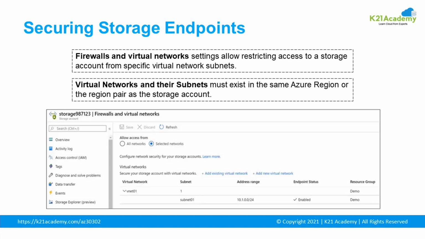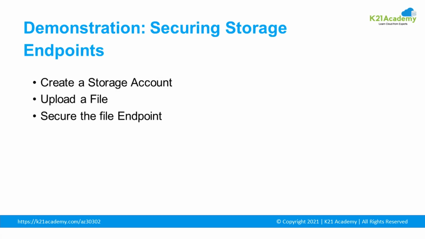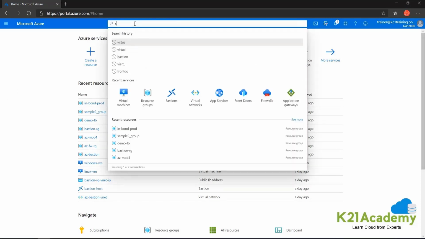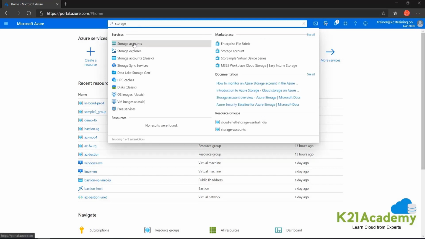So I think we have a demonstration on how this is done. Yep, that's right. We will create a storage account, upload a file, and create a secure file endpoint. Alright, let's jump back to Azure and see how this is done. In this demonstration, we'll create a storage account, upload a file, and secure the file endpoint. For that, first we need to create a storage account. We can just type storage accounts here.